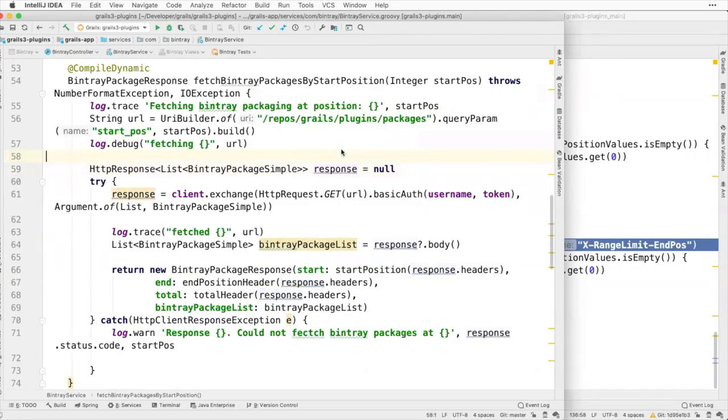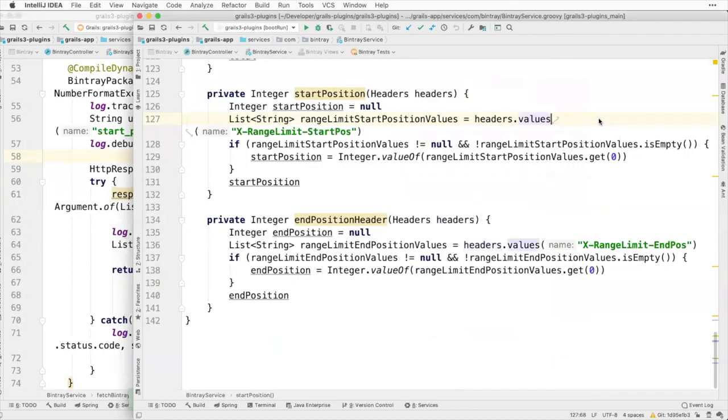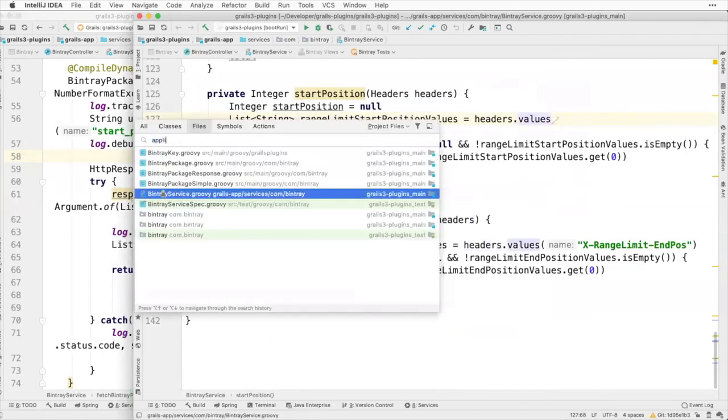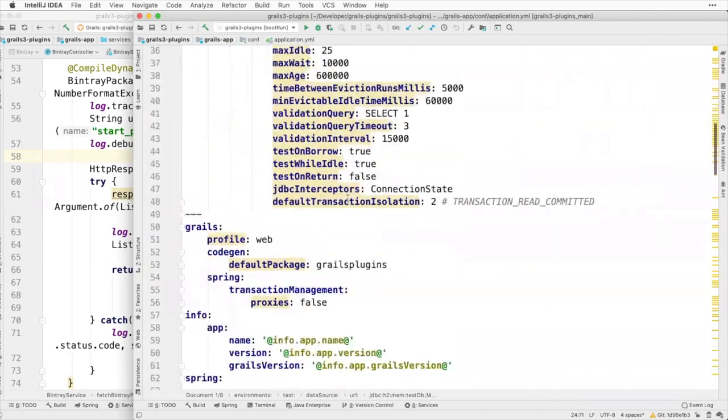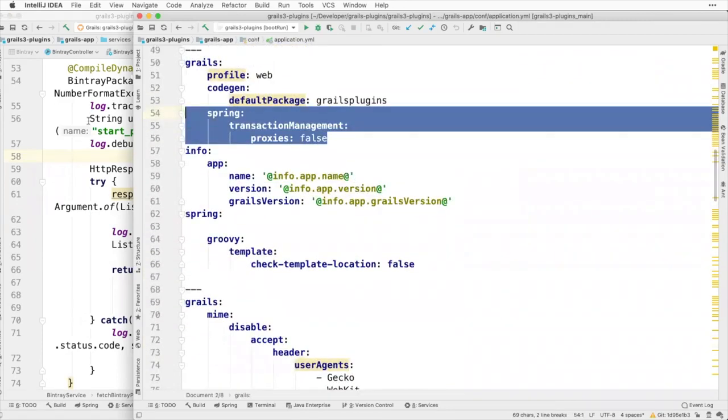Another thing that I have done is you no longer need to define here in application.yaml the Grails spring transaction proxy management false. You can remove that because that's the default. That no longer applies.